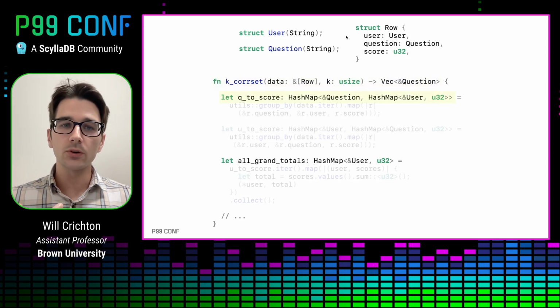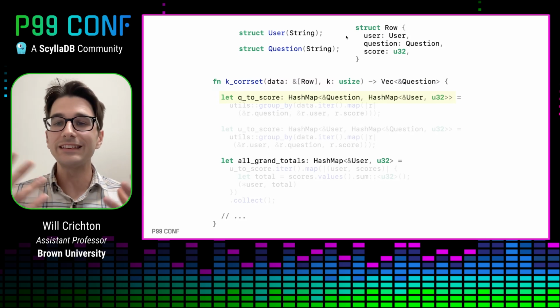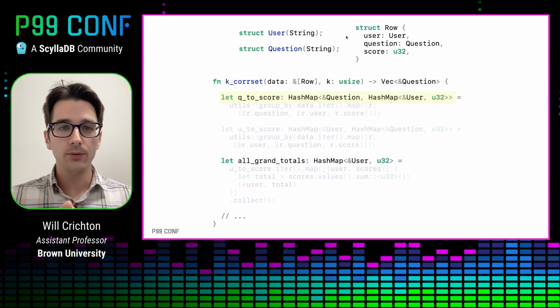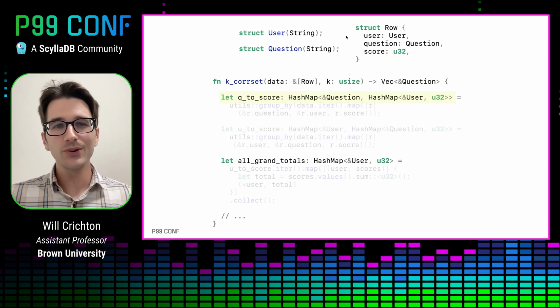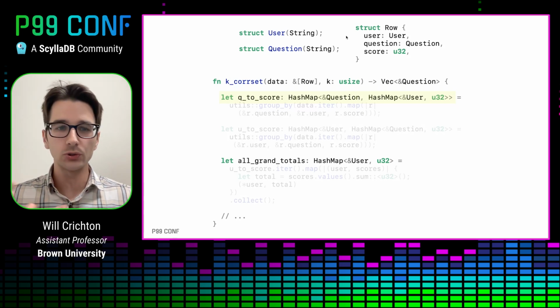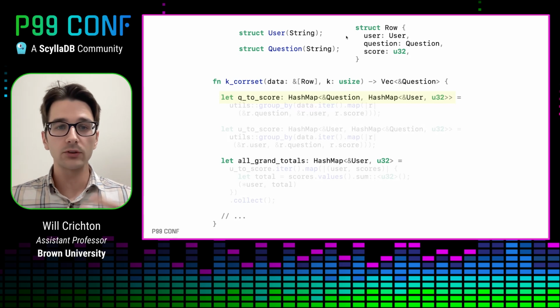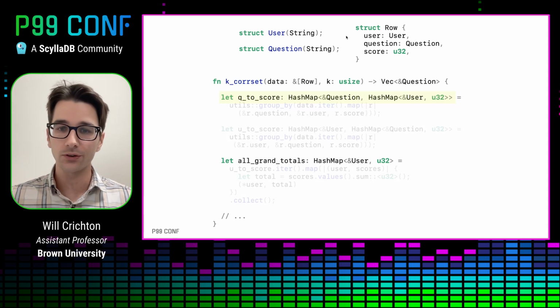And if you think about these rows like a database, then the opening part of this function generates indexes for efficient lookup. This only happens once before the inner loop, so its performance isn't particularly important. We just need to focus on the data types involved. So this variable q_score has type hashmap from question to hashmap from user to u32. This lets us look up the scores for a given question and a given user.